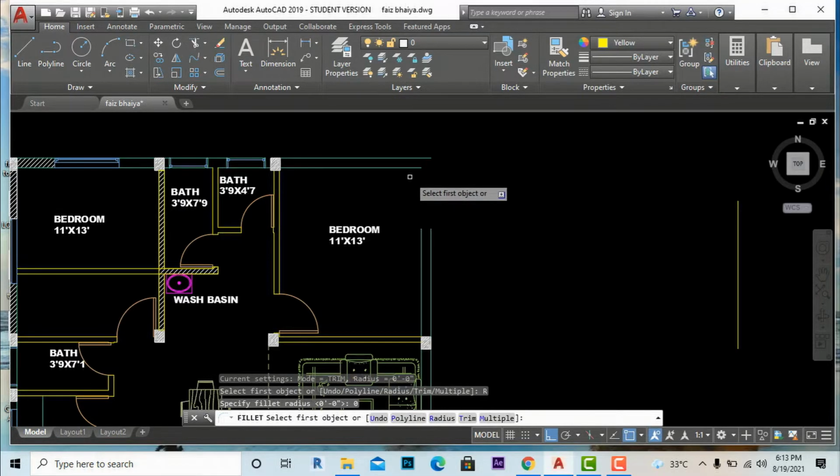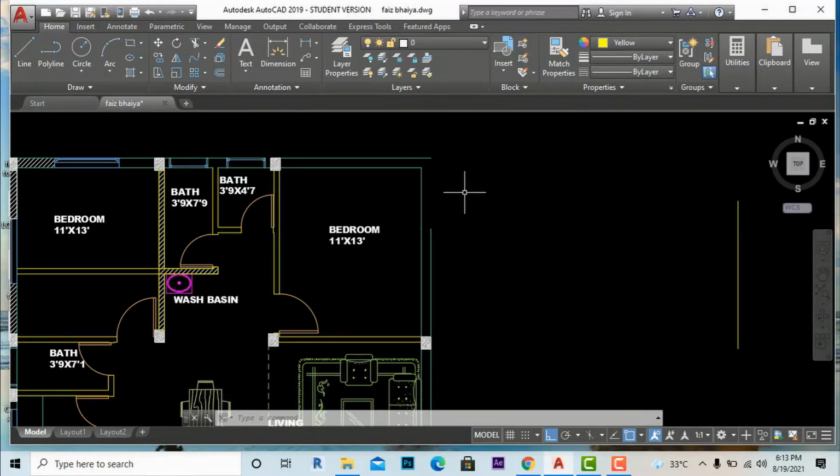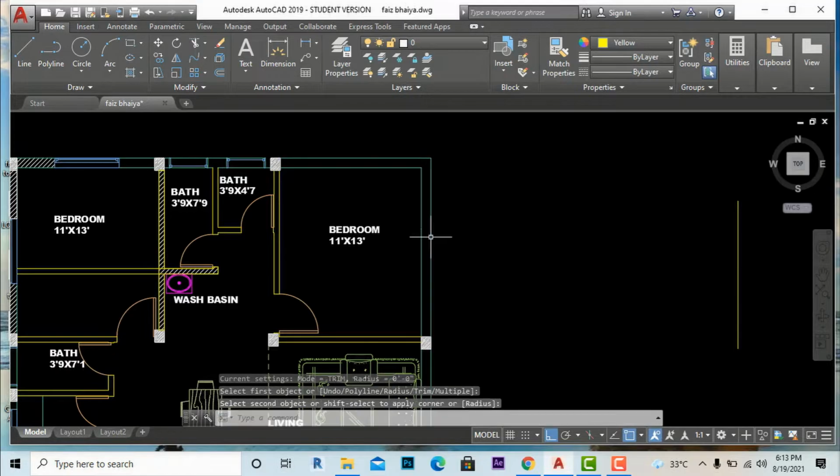Now it's asking select first object. So I'm going to select this first object, and now this second object. Again, you have to click the space bar on your keyboard, and the command will be active. And now I'm going to select this one to this one. This is the process of fillet with radius 90°.